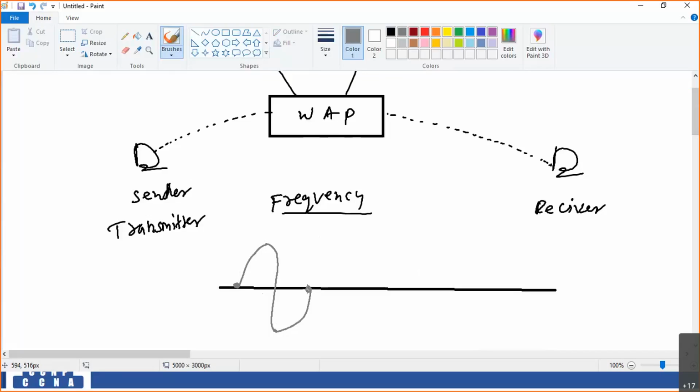The most commonly used frequency unit is hertz. So the number of cycles per second is the number of hertz.